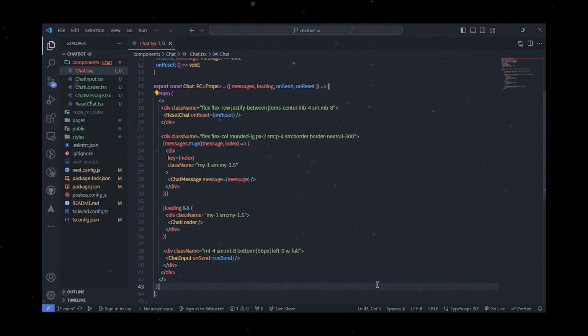Below the reset button, we map through all the messages. For each message, we create a chat message component. This allows us to display multiple messages on the screen. If the loading flag is set to true, indicating the new messages are being loaded, a loading spinner appears. This provides a visual cue that something is happening in the background. Finally, at the bottom, there is an input field where users can type their messages, and it's connected to the onSend function. So when a message is typed and sent, it triggers the function and displays that message in the chat.